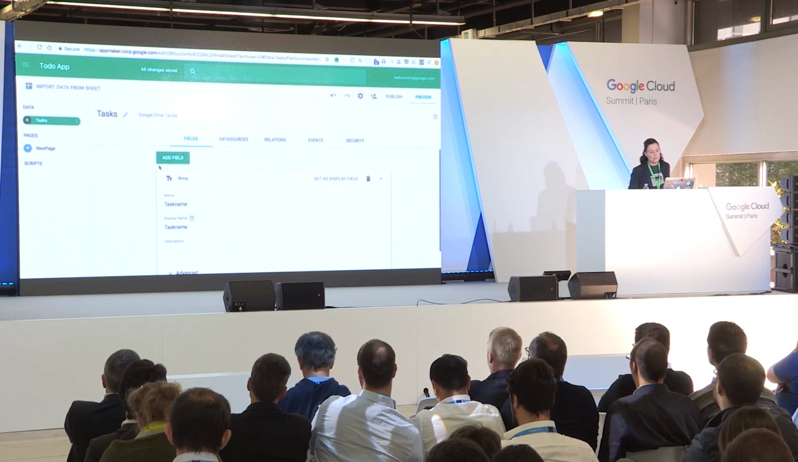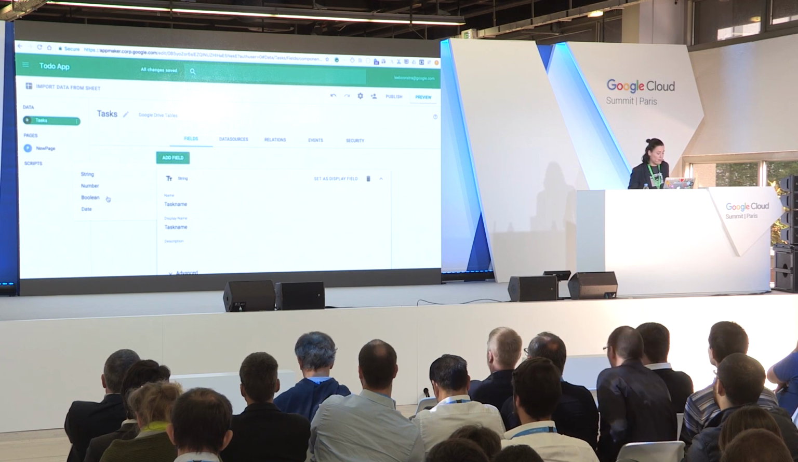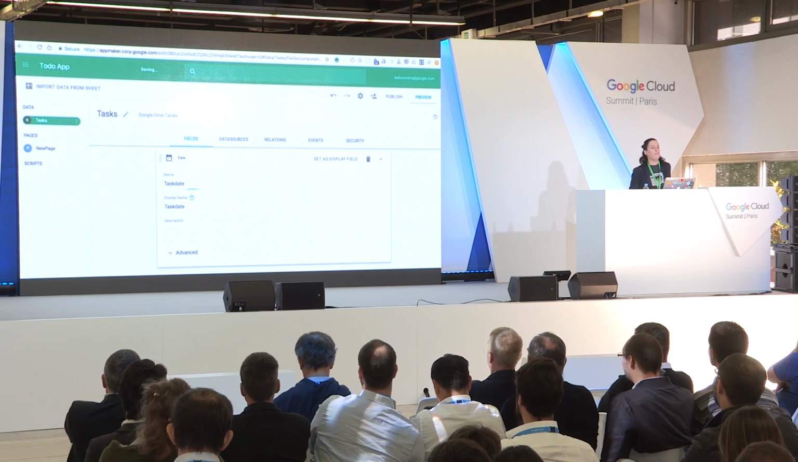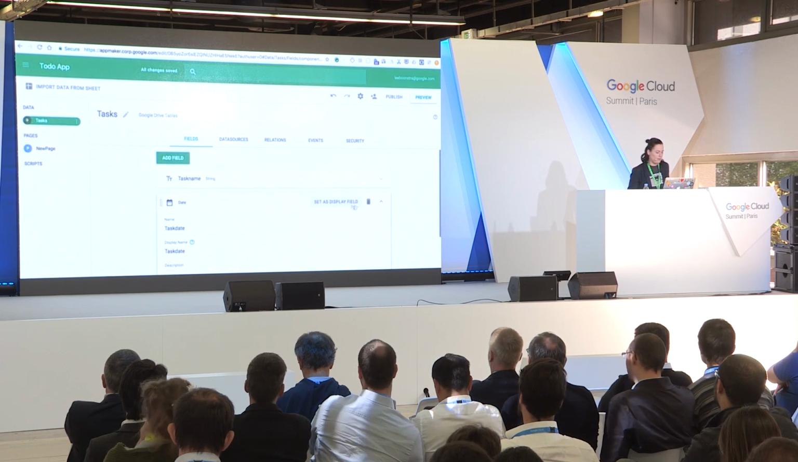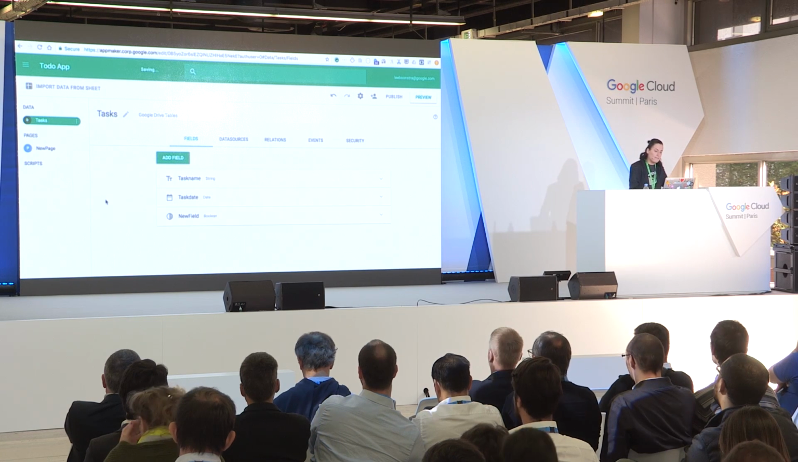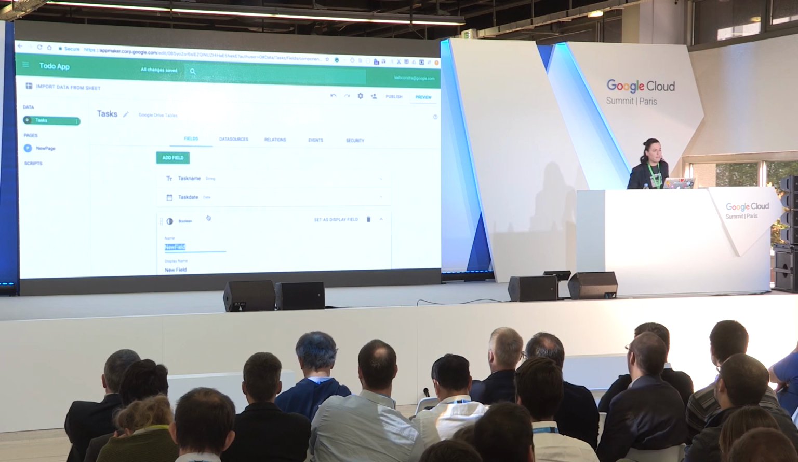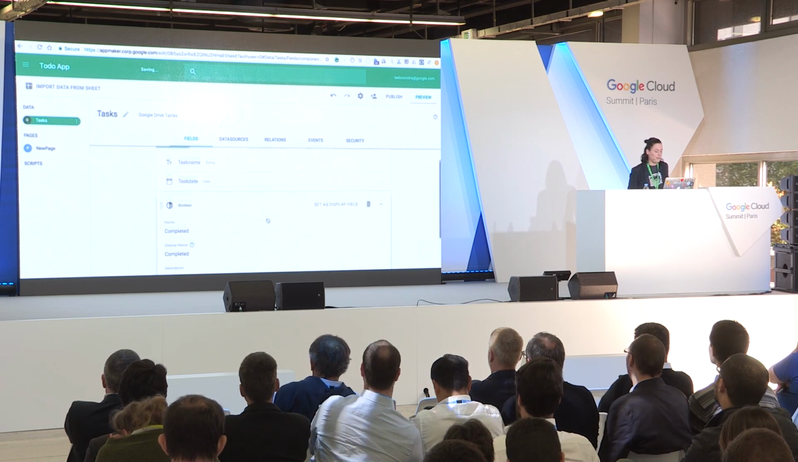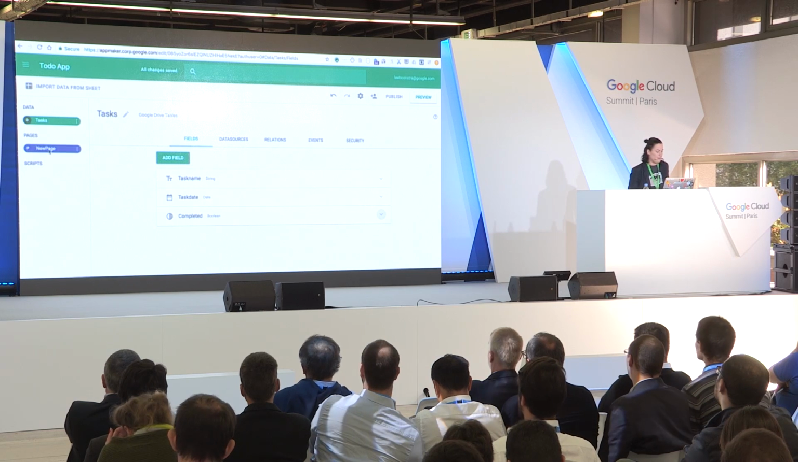I need another field. In this case, I need a field for date, because I need to say by when this task needs to be done. So it's in this case a date field. I create another field. This is a Boolean field to mark if the task is completed, yes or no. So I call the task field completed. It's a Boolean. All right.